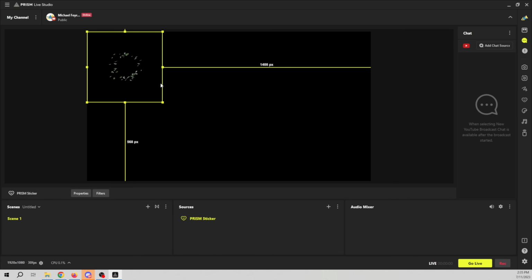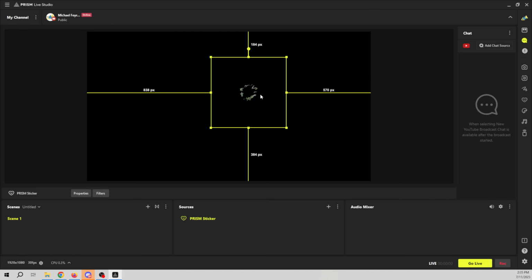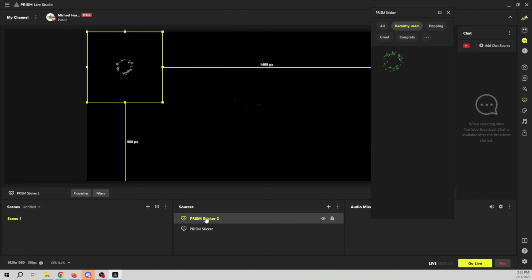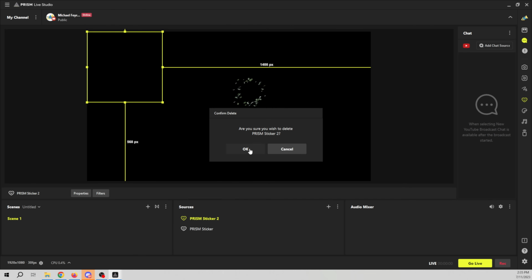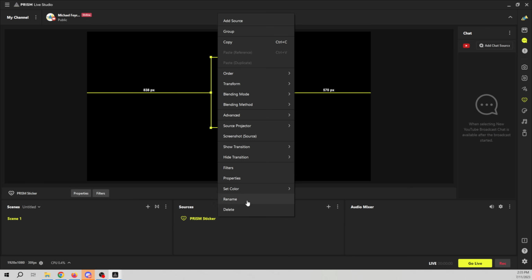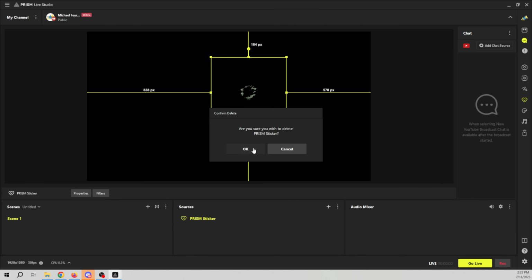We'll turn that off. And then when we turn that off, now you can see we have access to our sticker where we can place it wherever we want. Remove it right down here, right clicking and going to delete. So boom and boom. So there we go.